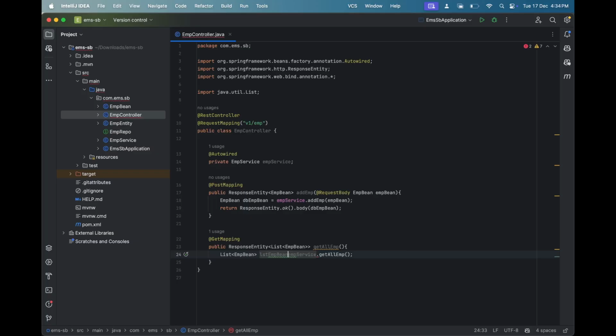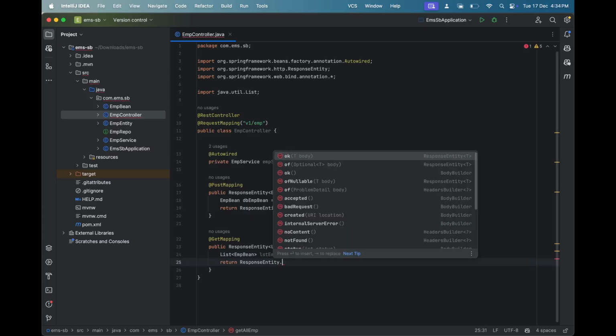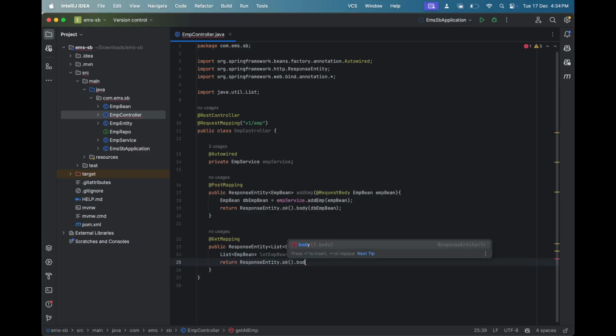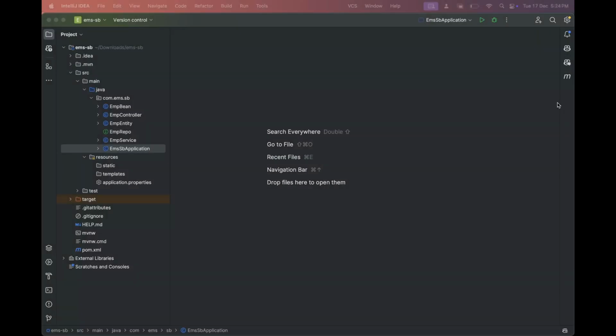Use the ResponseEntity class and in the body pass this list of employees. So that's it. We have done with the coding part of the REST API of the employee management system. Let's recap all the components we created.